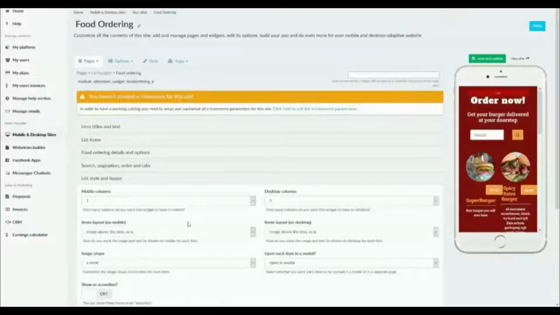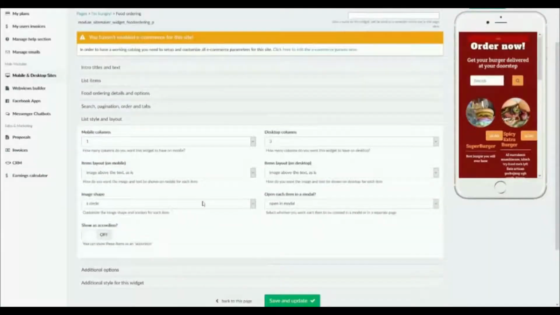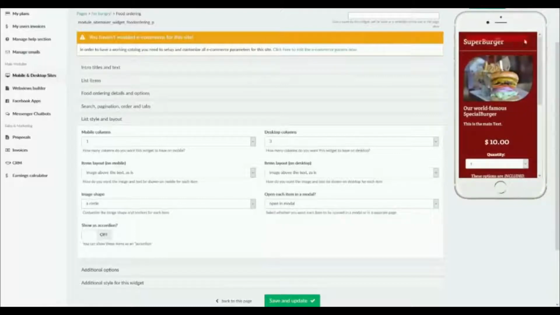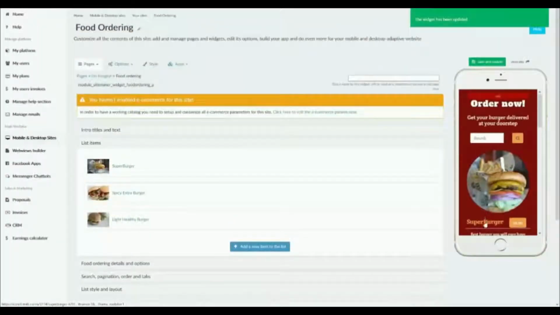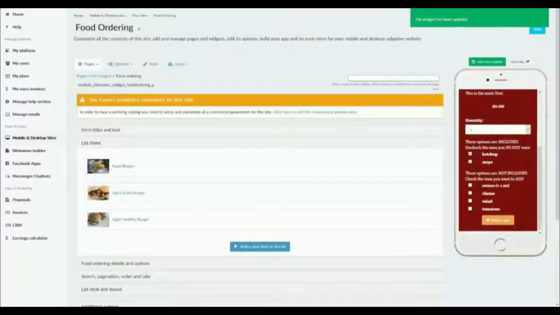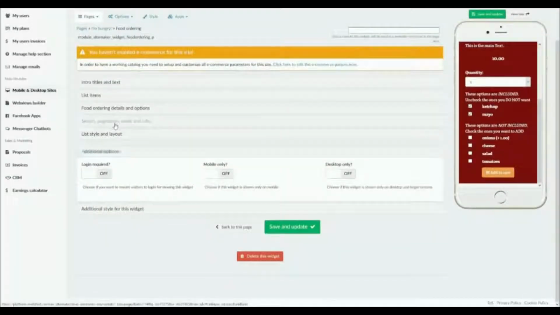And then you can determine whether the image is above the text or how that's related on desktop and mobile separately, which is really neat. As well as whether the image is shaped like a circle or whether it has round or squared corners. And then this is whether it opens in a modal. That's whether it pops open like you see here and then allows you to close it, or whether it opens up in a new page. So if you were to save that, this would open up in a new page. Once they click it, it'll open a new page, and the user would have to click the back button to go back, and that would take them right back to the main menu.